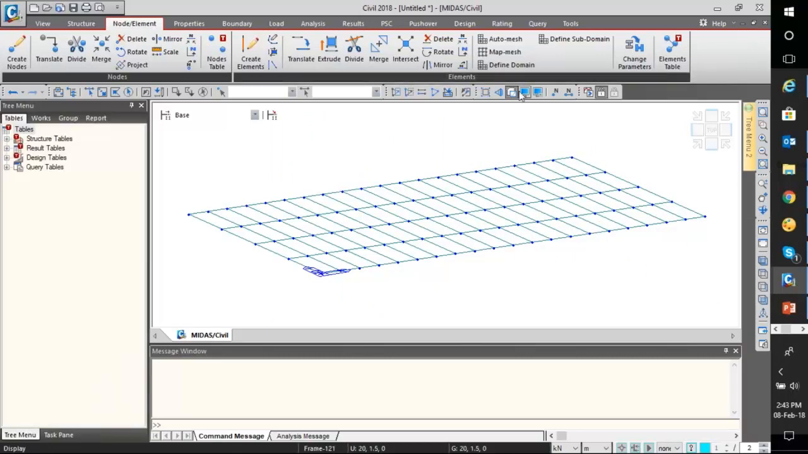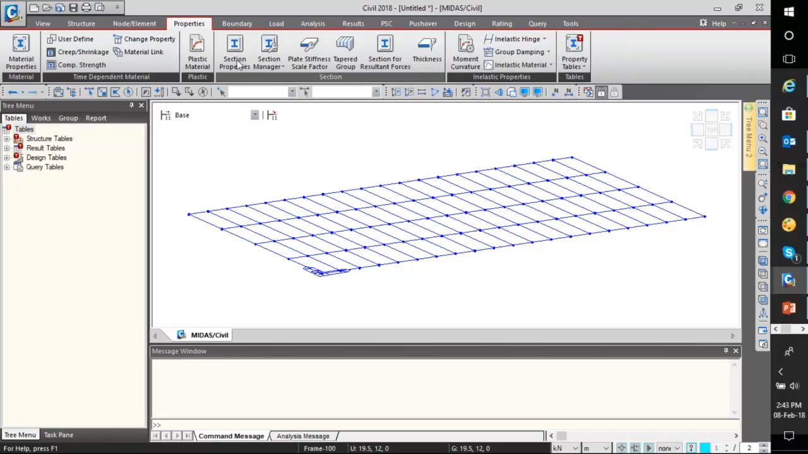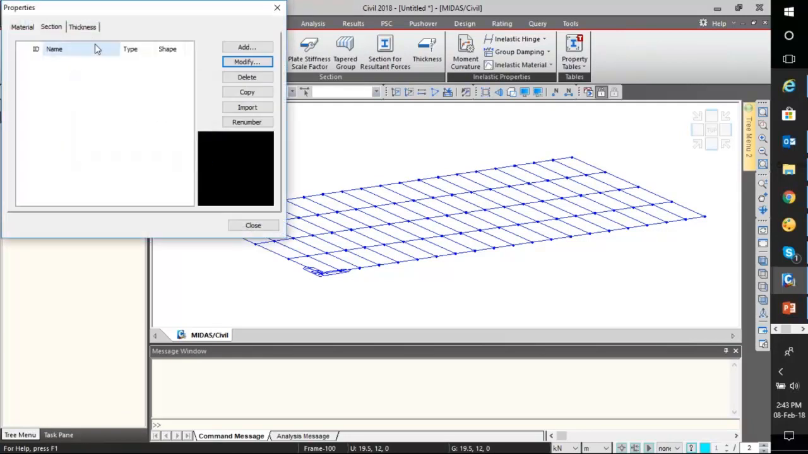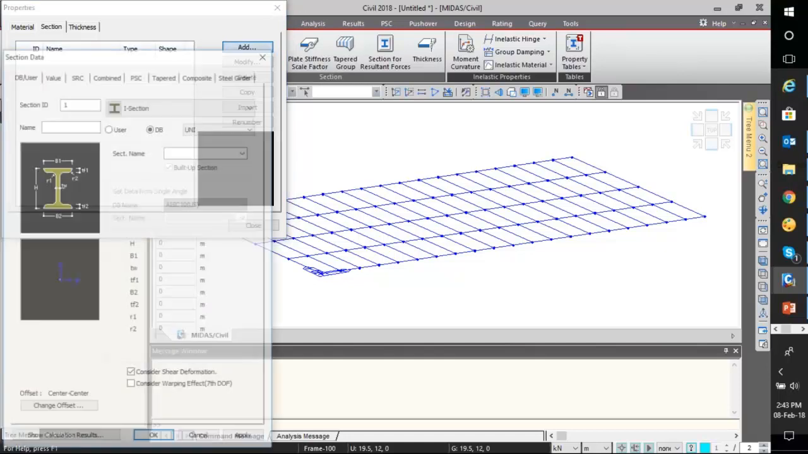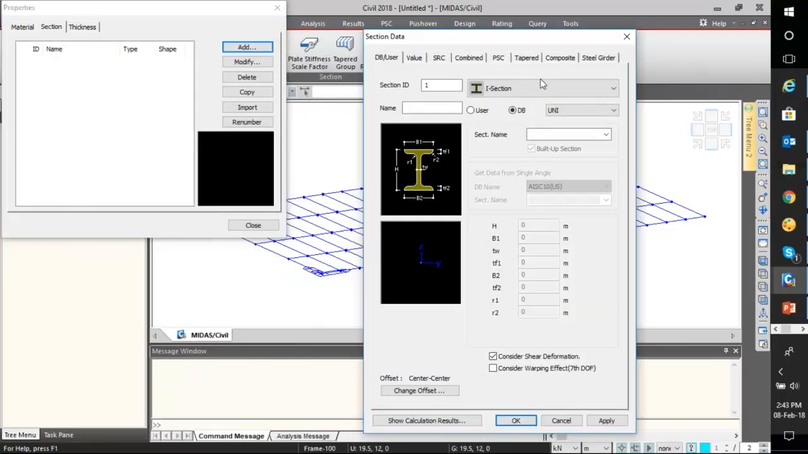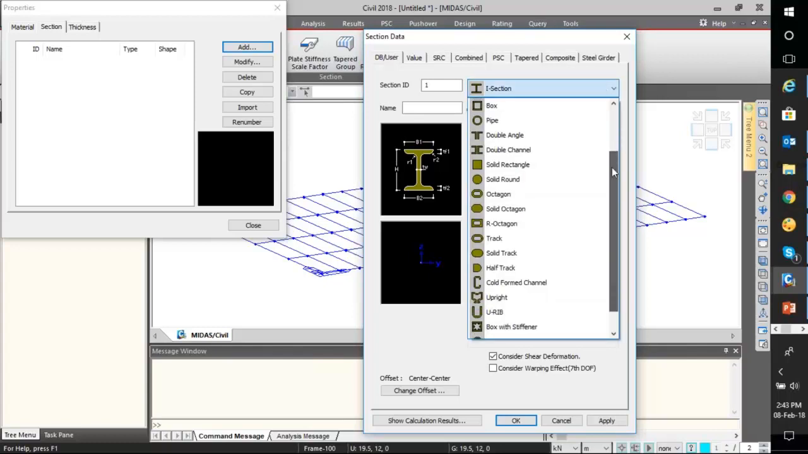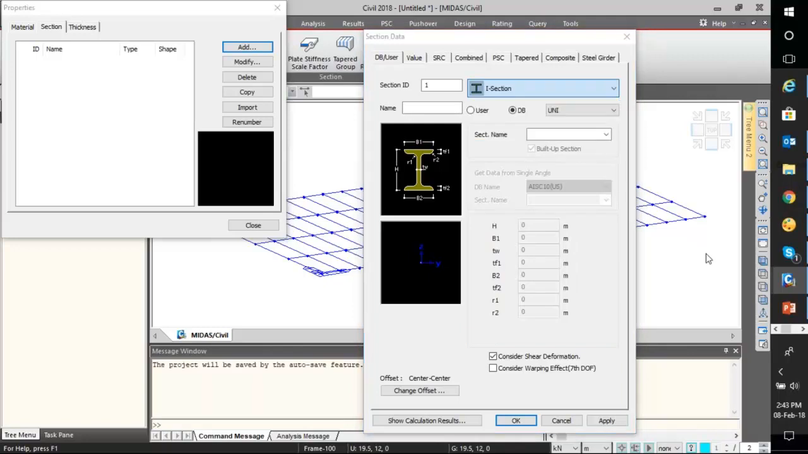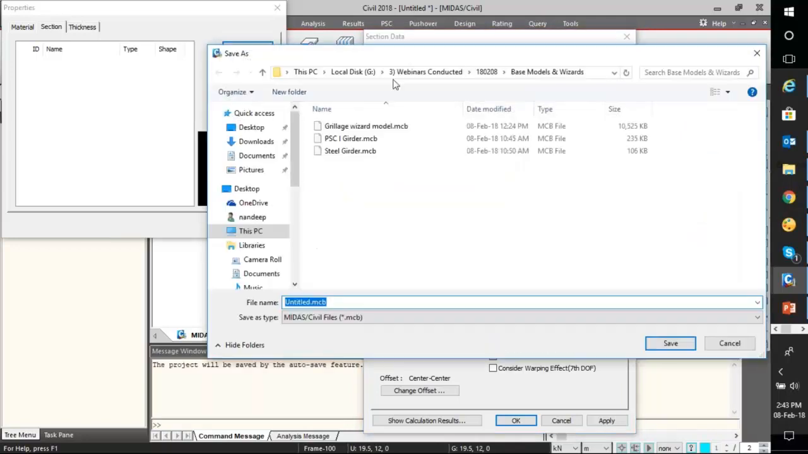Now if I want to add the section property to it, so I could go to properties, section properties, you can click on add, and these are the various types of template section properties which are available. So under DB user you have the steel I section, T section, your rectangular section, these kind of properties. I'll just save this one.